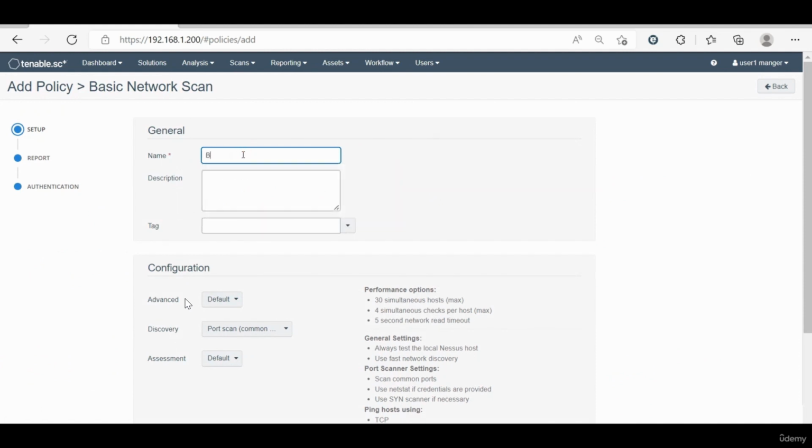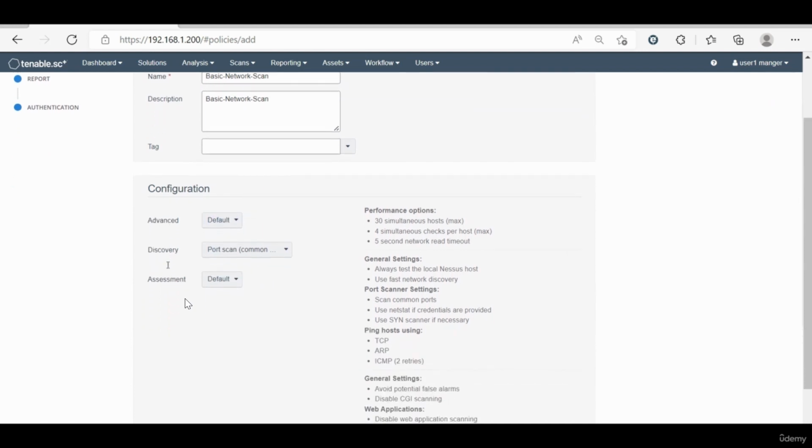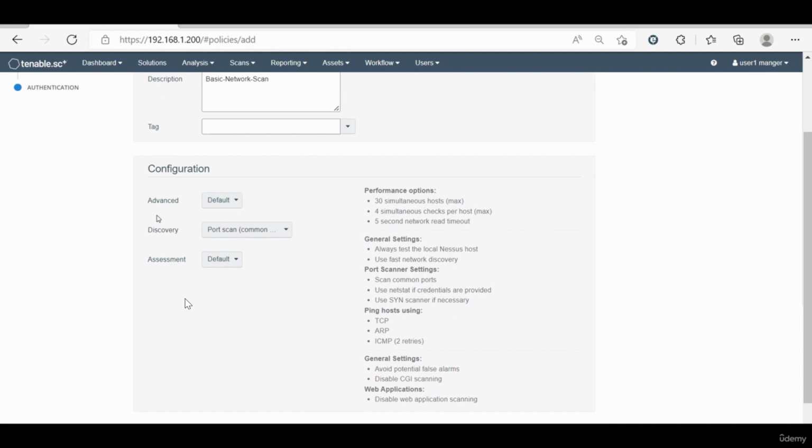We will name it basic network scan. You can add the description as you want, and add a tag. You can look here for the configuration, and those configuration options are reflected here. So in the advanced, you have default or scan low bandwidth links. This is for any networks with bandwidth issues.